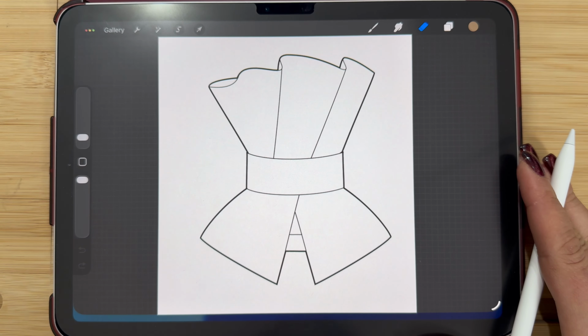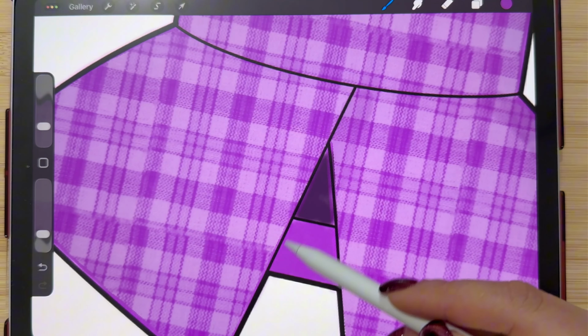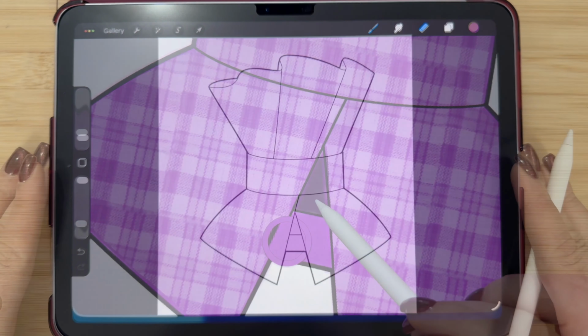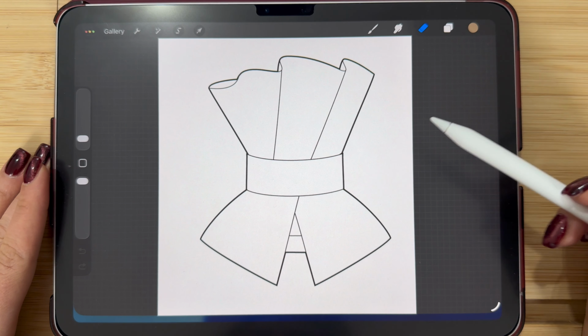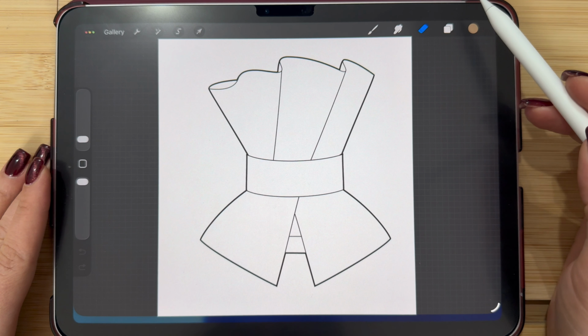In today's video I'm going to show you how to add a pattern into your Procreate as a brush and how to use it to color a garment. So let's get started together.